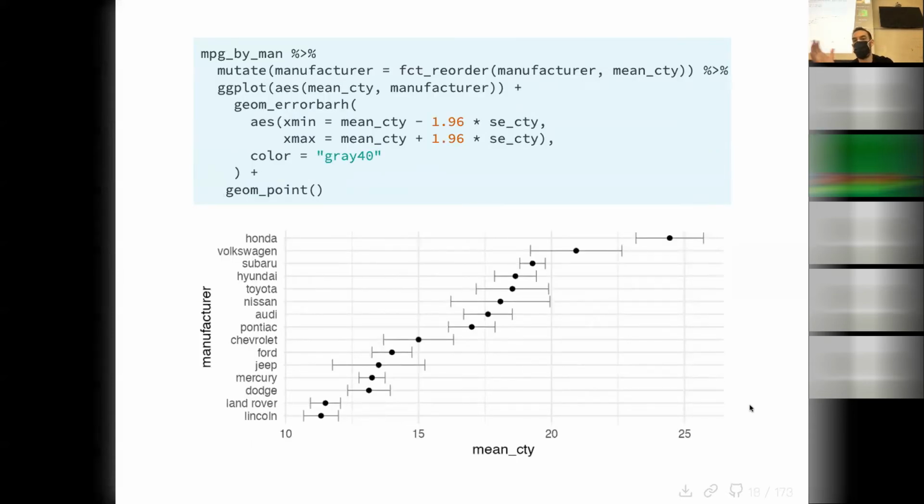This I think looks quite a bit better. So here I've just flipped my X and Y axis. And now instead of using geom_errorbar, I'm using geom_errorbarh, and then I'm using xmin and xmax. Notice I've swapped out my qnorms for just 1.96 on each of these, and I'm doing minus and plus.